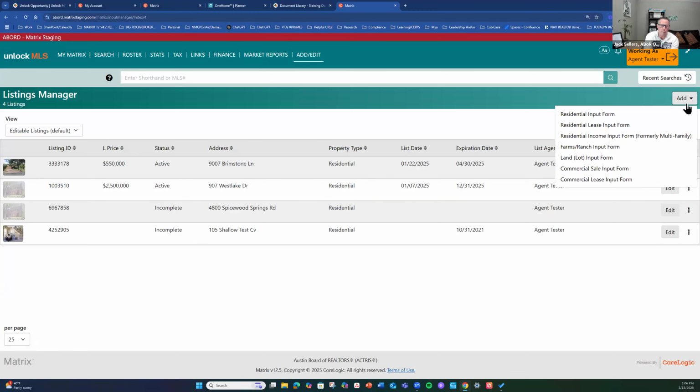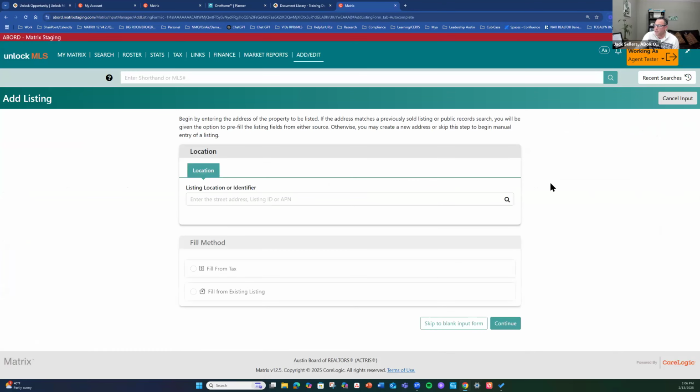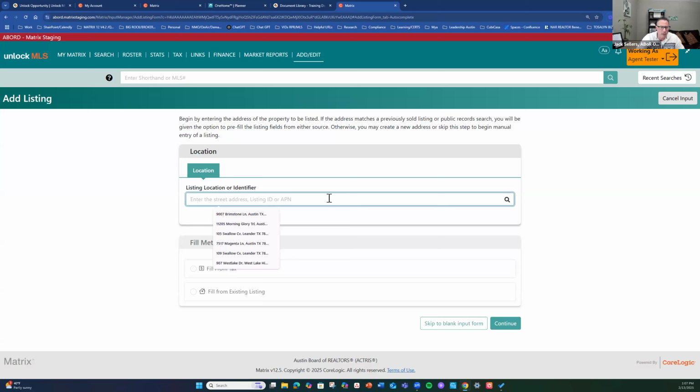It's going to ask you for that property type. So we'll just say residential. And then when you start your listings now, it's much more streamlined. You don't have all those different search fields, and it just makes it so much easier. All you do is you enter the address, the listing ID, or a tax ID. So over here, we can go ahead and we'll pull up one right here. We'll say Morning Glory.